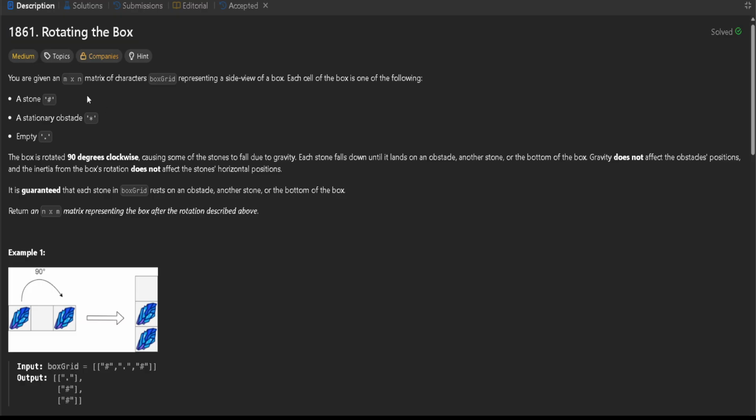Let's try to understand the question first, and then I'll do a deep dive, so you can understand how we can solve this type of problem. The very first thing we are given is a matrix, and its name is boxGrid. The boxGrid contains some special characters like a hash, a dot, and there can be a star also. A hash means a stone, a star means an obstacle, and a dot means empty.